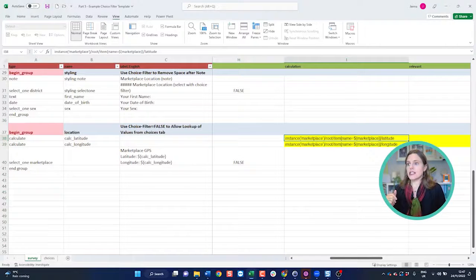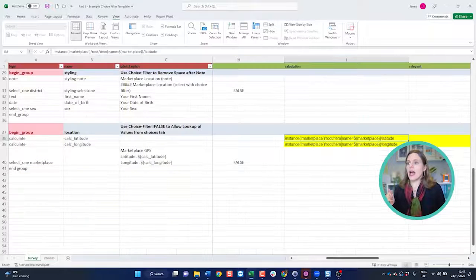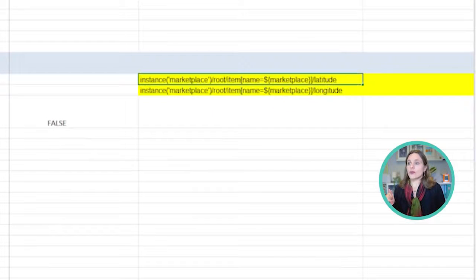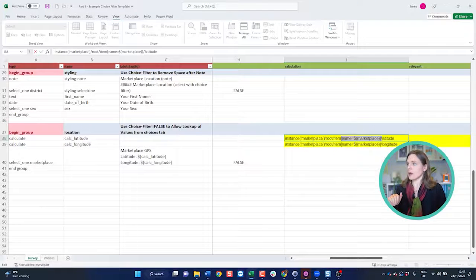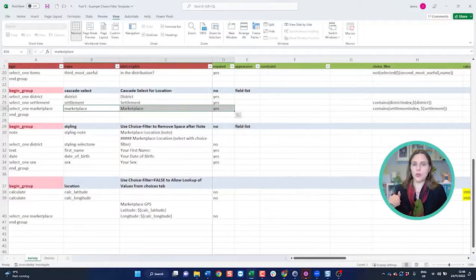So then in here, all I've done is two calculate questions. And I've said instance marketplace, okay? So you know that I'm getting that name from marketplace here. So it's turned this into a lookup table that's called marketplace. And I'm going to say the root slash item, okay? That's always what you want. And we're going to say name equals marketplace. Okay, so marketplace is coming from up here. Up here, we know that marketplace was, say, marketplace 1 or marketplace 2.